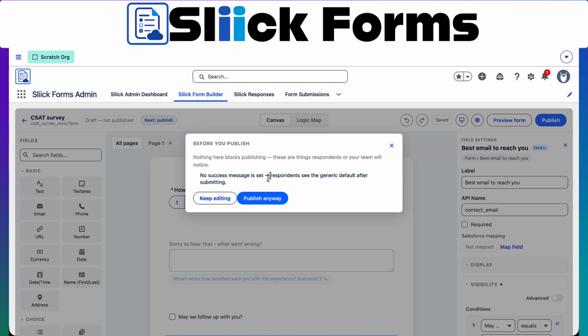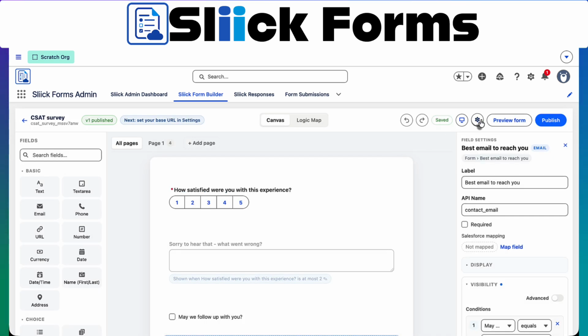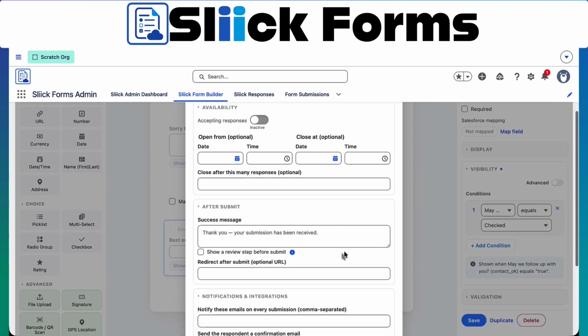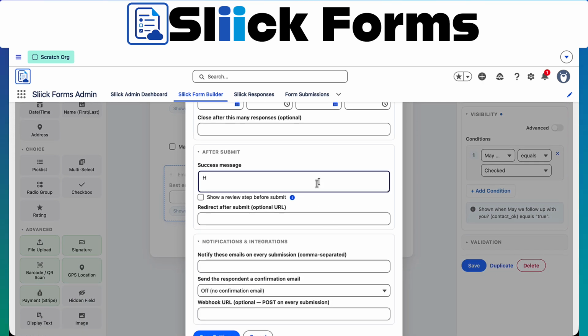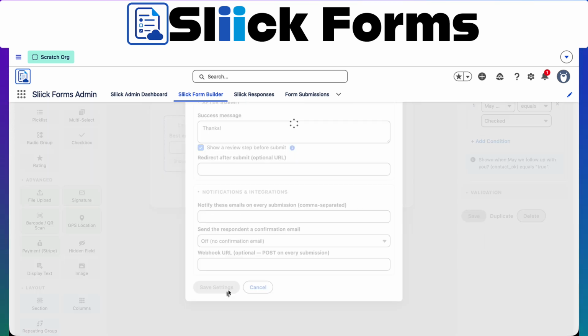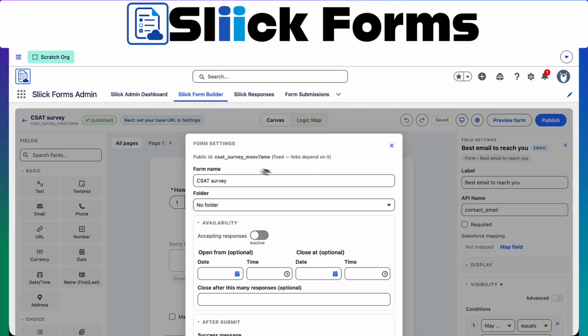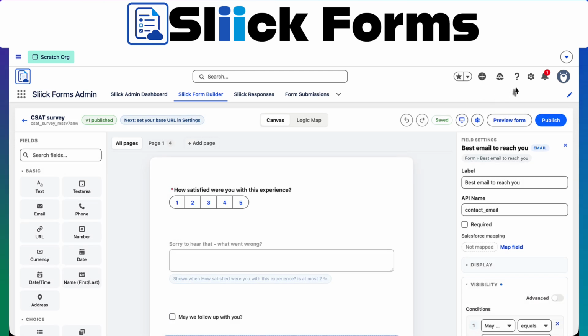No success message is set, so that will just get a generic default, and that's fine. We could have set a success message down here. So success, all right, maybe thank you. Thanks is good enough. All right, show a review step before submit. Yeah, okay. Redirect after submit, let's just leave that optional. Okay, all right, so that's it. Just note down the ID for this form because we're going to use it later on.